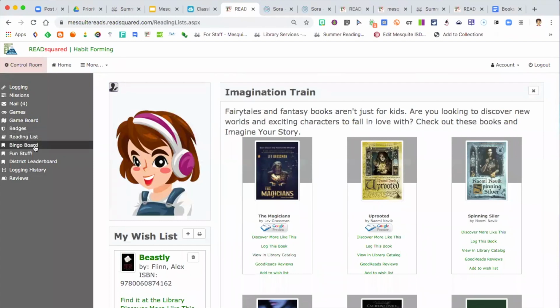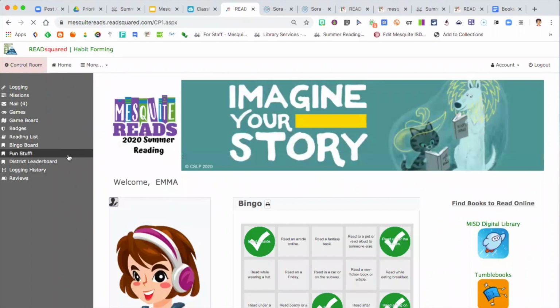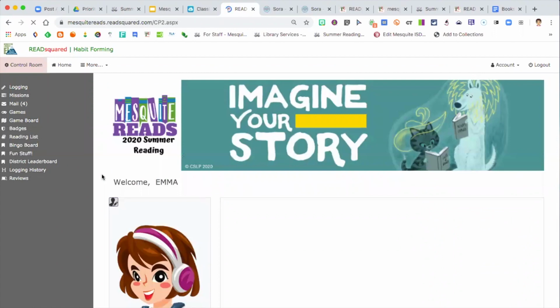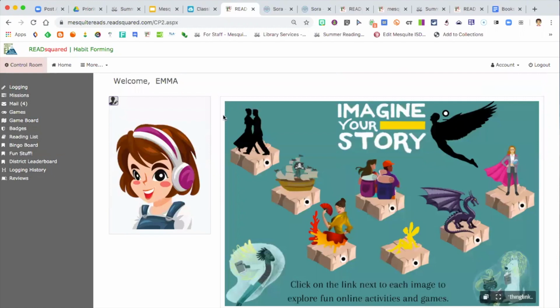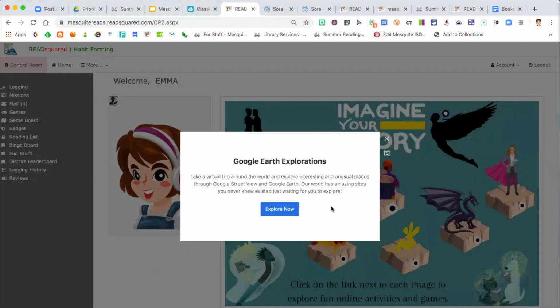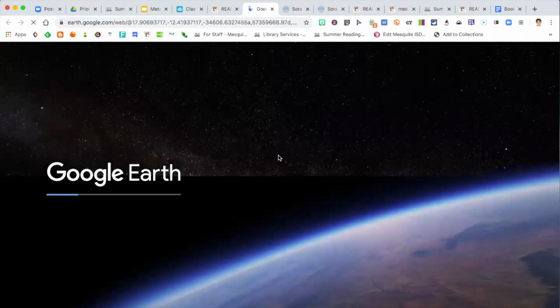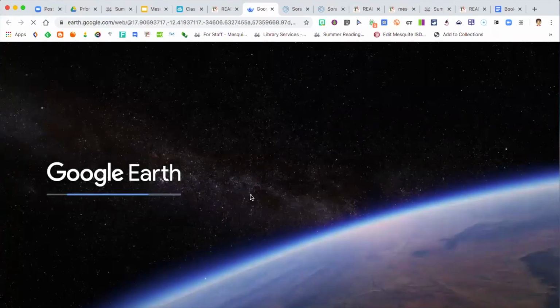All right. The bingo board, this is just, again, the bingo board in a bigger screen. And then fun stuff. So this is a little bit more like what we had last year. Each age group has their own image with different interactive buttons. And so if I click on a button, this one is Google Earth Explorations. And then I can click Explore Now. It's going to open up Google Earth for me, and then I can go through and do some of the fun different virtual tours and things that are available through Google Earth.